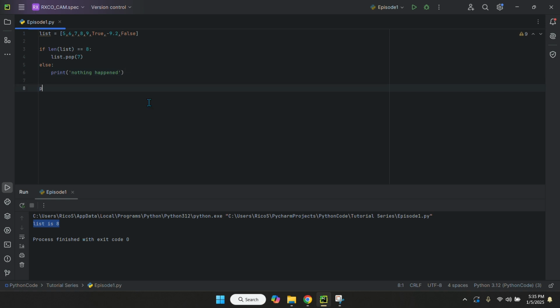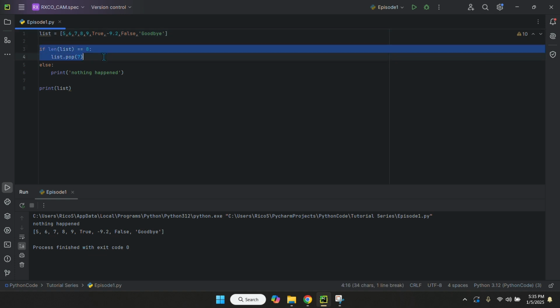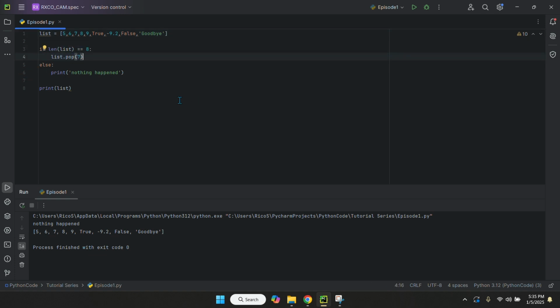And then at the end, let's just print list. So we'll have a list. If the length is equal to 8, pop the last index. Let's see, it pops the last index. But let's say we have another one. We could say goodbye. Nothing will happen. So if it equals 8, else nothing happens, right? And it didn't delete goodbye. It didn't delete the 7th index. And yeah, that's how you use if statements.